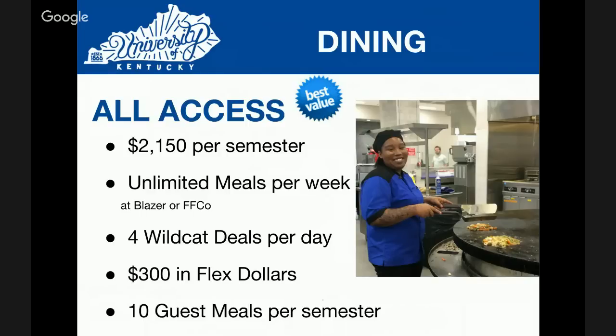We have parents that say, I don't want my child to run out of food. The All Access is a great plan to start with. It also comes with 4 Wildcat deals per day, 300 flex dollars for the semester, and 10 guest meals per semester. So it's really your best value. We're talking a lot about living on campus, but if you happen to live off campus, we also have plans for commuters. And it's worth mentioning that you can always add more flex dollars at any time. The flex dollars can be used at all the restaurants on campus.